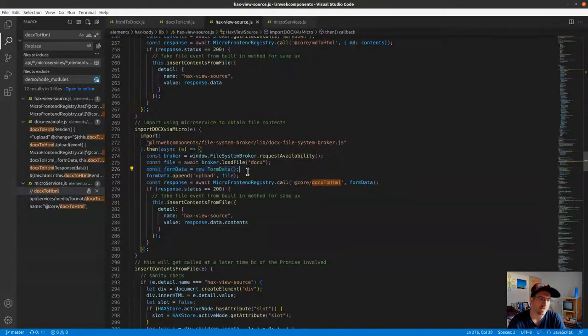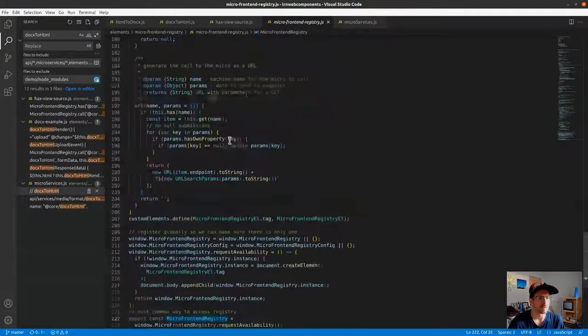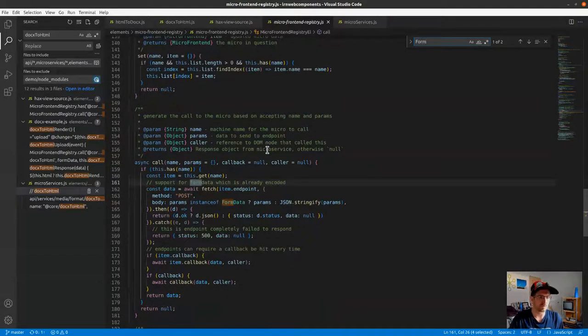And then we create this new FormData object, which is effectively the same as if you wrote a form HTML tag and then put input and all the other tags inside of there. We can more or less simulate this via JavaScript directly by just doing new FormData. Then I append an upload to it called file, and then we ship it off to the micro front end registry. So this call also is able to rectify the difference between form data and a normal object, if you will. So if we go to micro front end registry, I believe there is special support for, there it is.